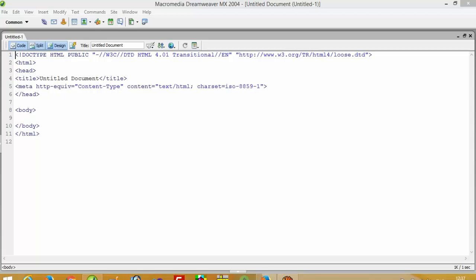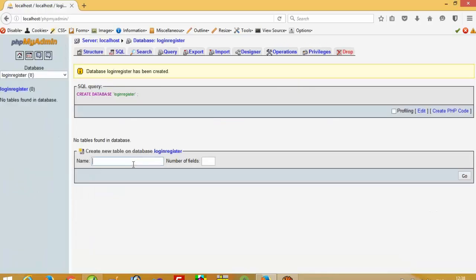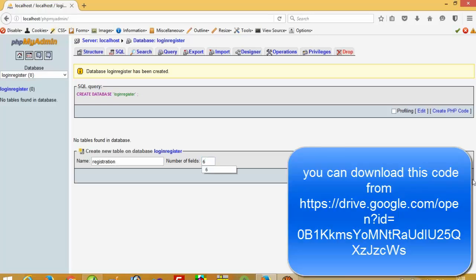Hello, today I am going to show you how we can create a register and login form in PHP with high security. So first of all, we require one database. The database name is login register. Now we have to create one table. We create one table, Registration, and we are going to use 6 fields.